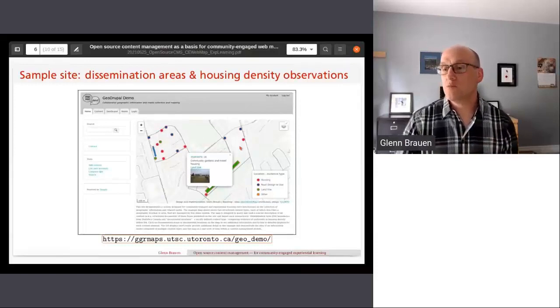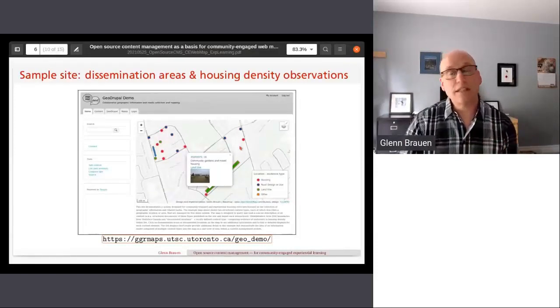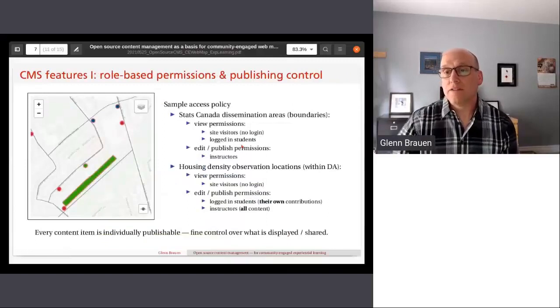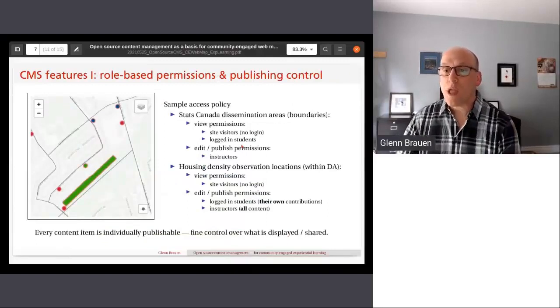So the ones I suggested to them was, what does the housing look like? What does the road design look like? What is the land use looking like? Do you see things being similar or different? So that was the basic design of that assignment.